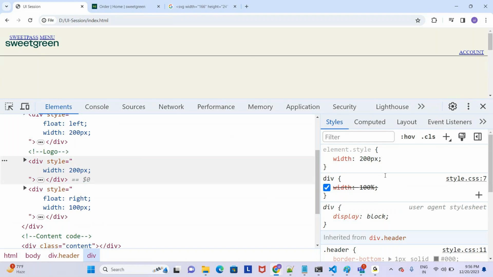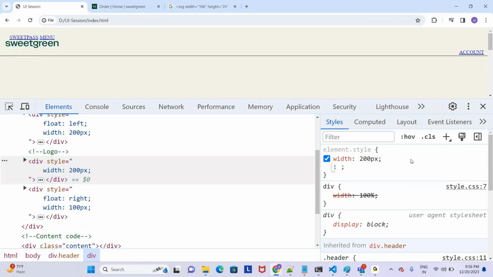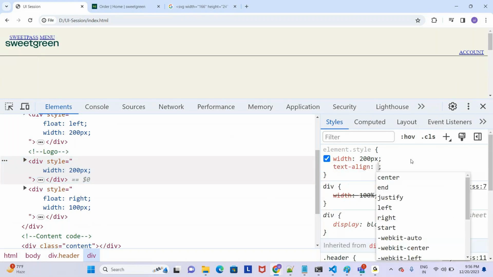Couldn't you just select the logo and then center just that? Yeah, we can do that, but we need to give it more height. That is the point. Oh, okay.